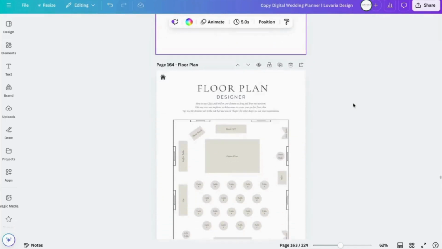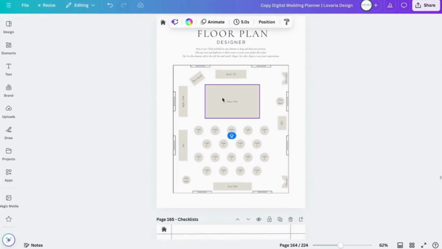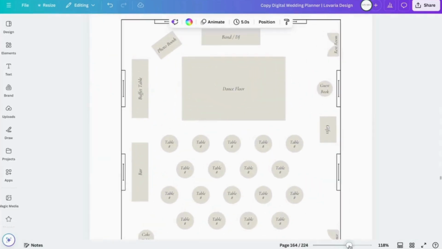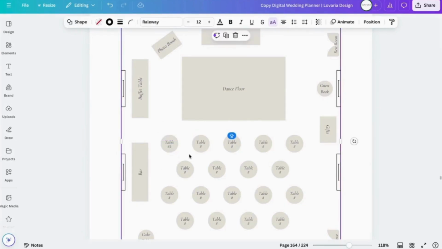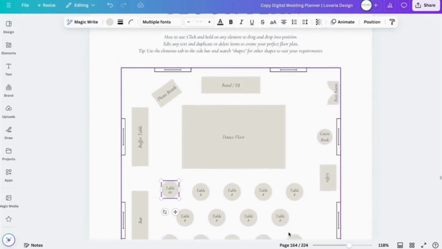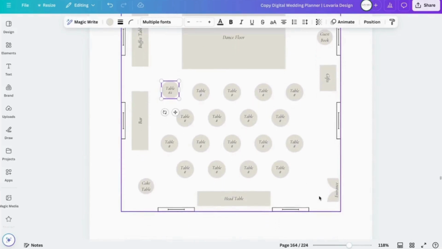And then on the floor plan designer, again, everything on here is editable. You can change the fonts, the colors, everything on here. If I zoom in slightly, you'll see on here you've got table and then you've got number, and the number hasn't been filled out. So you can put your table number in there, and you can move these to wherever you wanted them to. However you wanted to set up your floor plan, you can change that completely in here.